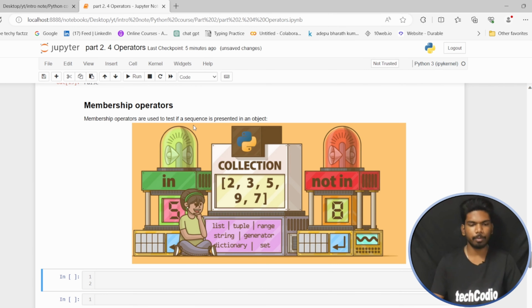Then next we have membership operators. These membership operators are used to test if a sequence is present in an object or not. So in these operators, we have two operators, in and not in. So let me check. First step, I have to create a list. A equal to, you have to take two square brackets, and then add some numbers: 1, 2, 3, 4, 5, and 6. Right, so let me take another variable and have value 3.